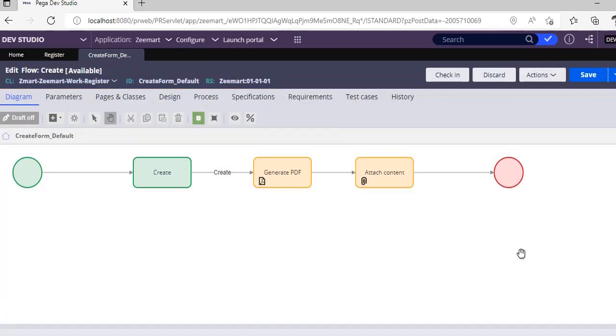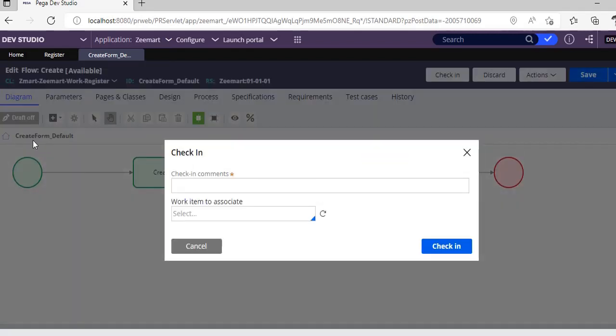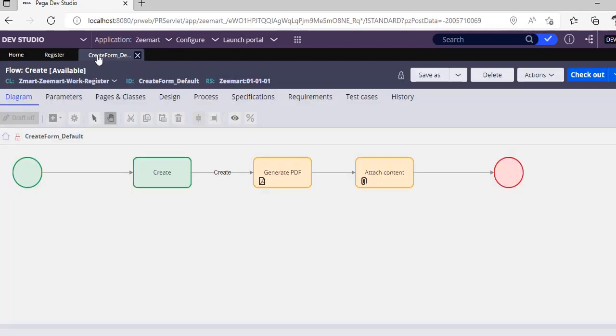I'm clicking save. Okay, I'm checking this in. Make sure that your flow draft mode is off. It's a good practice to make flows with draft mode off.